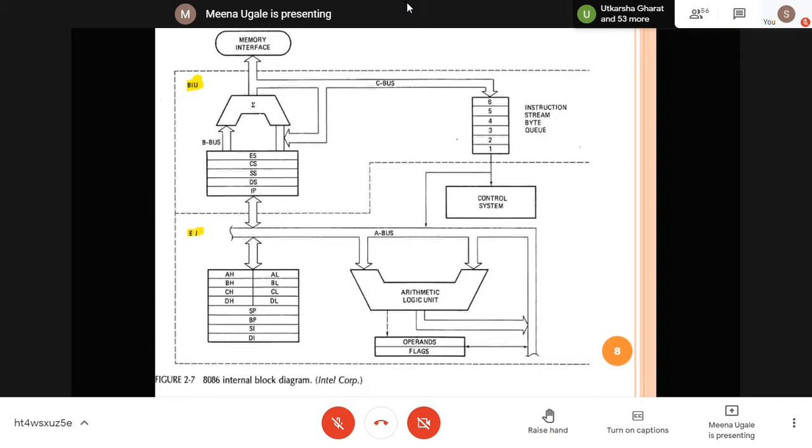The bus interfacing unit, if you see, is connected to the memory interface. You can see this block. The memory interface is the outside world for the 8086. Because internally, any microprocessor is going to deal with some part. But for the microprocessor, the outside world is the memory through which it is going to get the data. So for that, the memory interface is shown here.